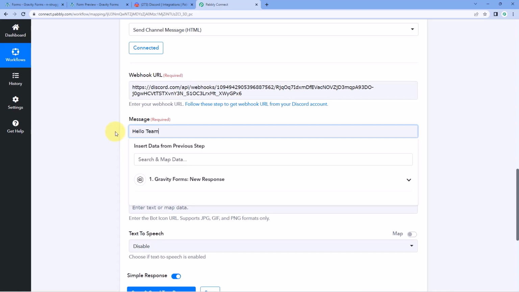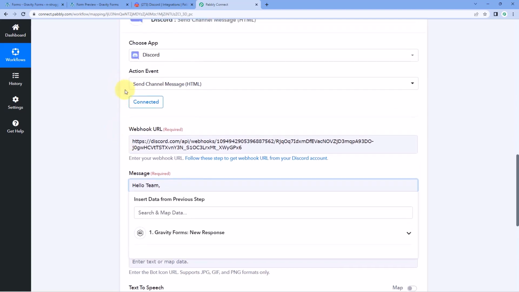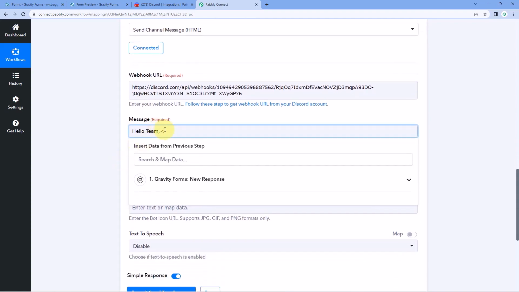So I want my message to be hello team, and then to go to a new line, because we have selected the action event as send channel message HTML. To go into a new line, we have to use this BR tag. So after hello team, I want to move to the new line, so I've selected this BR tag. Then I want the next sentence to be we have received a new contact request. And then I want to mention the details of the contact.